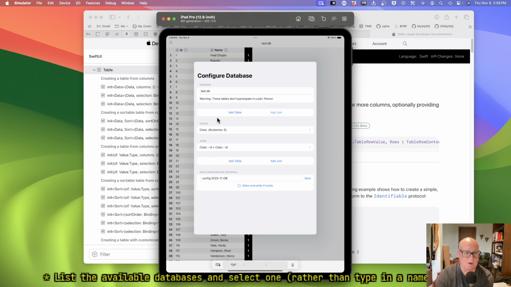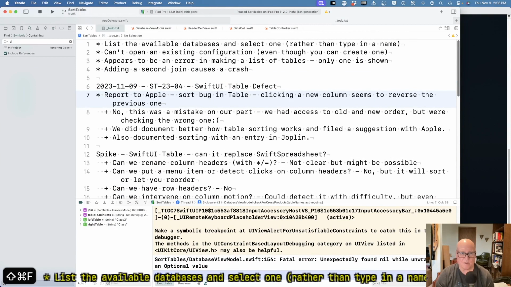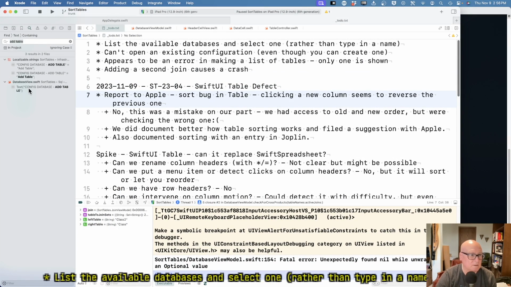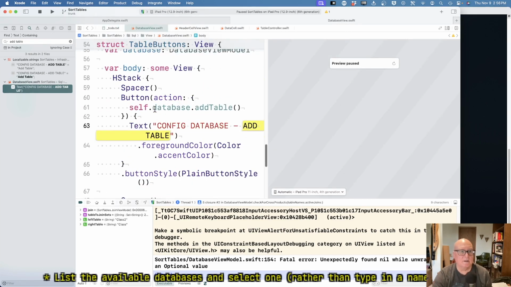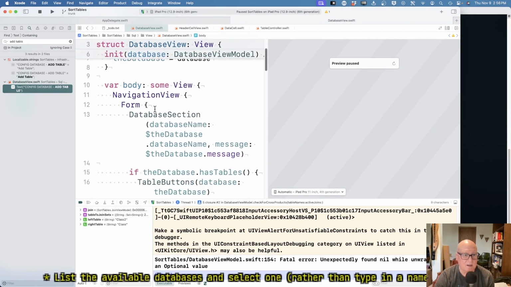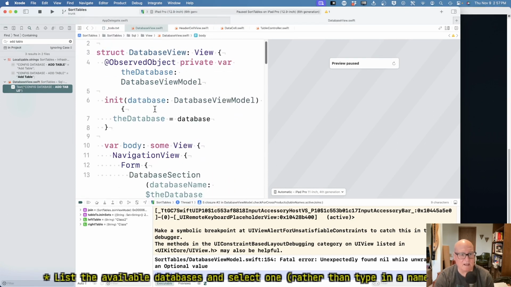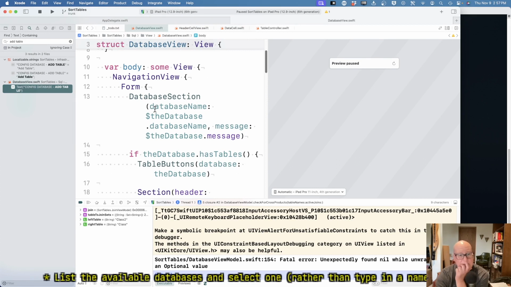Hopefully I'm a little smarter about it now, and we can find what the triggers are. Let's see if I can find this. Okay, database view, and that is a Swift view, a SwiftUI view. So we can see. I know I had a lot of grief.